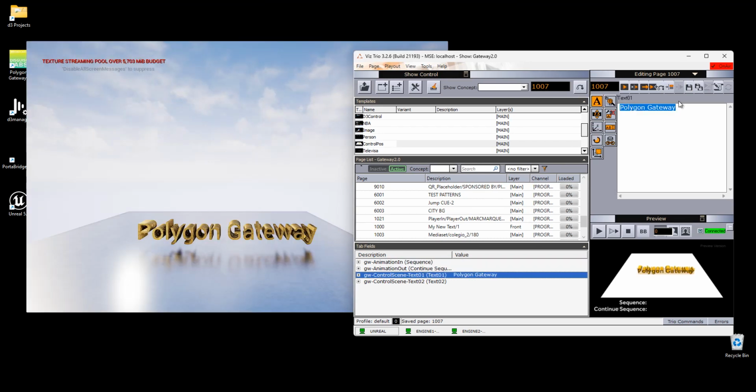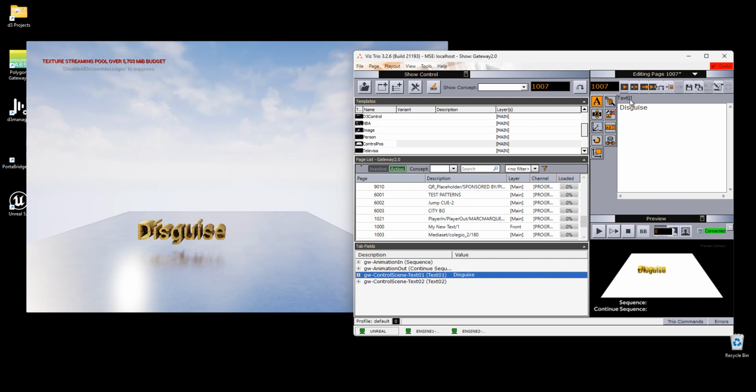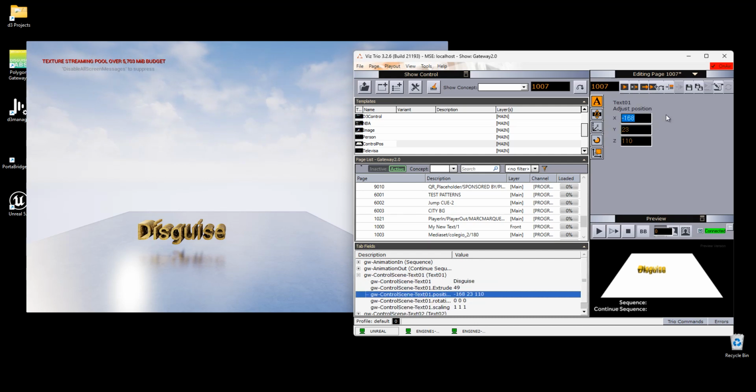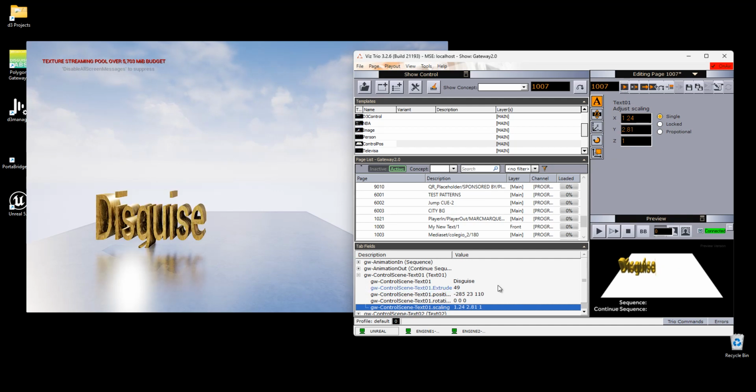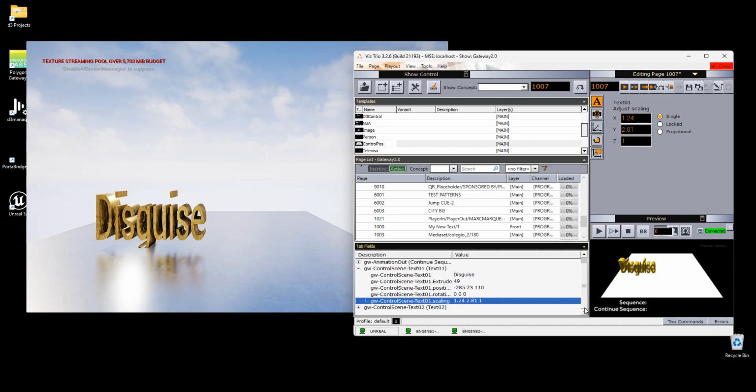So the operator will have a template where they will be able to change the text, and this text is going to be sent to the Polygon Gateway, and Polygon Gateway is going to send it to Unreal Engine. So we are able to change text, you are able to change position using the control container, rotation, scaling, and much more things that we will show later.